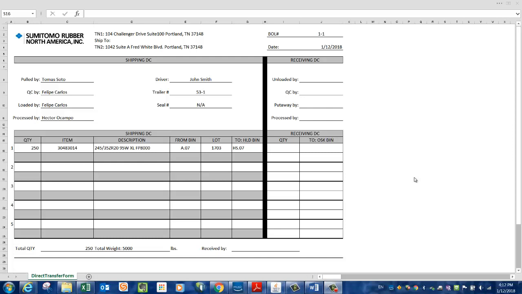Okay, so once the driver makes it to the receiving warehouse, then we start working on this second portion of the form. The left portion of the form is for shipping. Then we have this black divider here, and the right portion of the form will be used at the receiving warehouse. So the trailer makes it, and then it gets unloaded. The tires get unloaded. Once they get unloaded, the unloader signs his name.